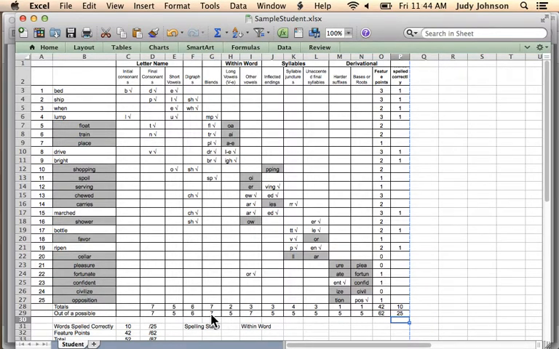So once you've got the whole thing scored, you're going to do all this column addition. You can see how in this column the student got 2 out of the 5 possibilities in this column all the way across. And then you add all these up to get this total here of feature points.